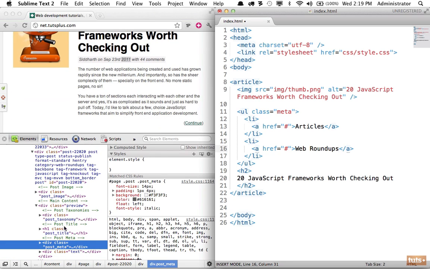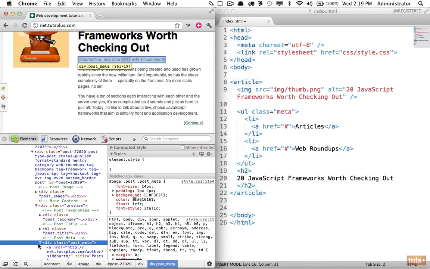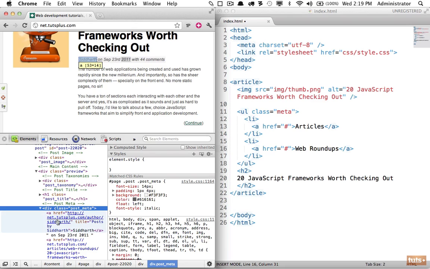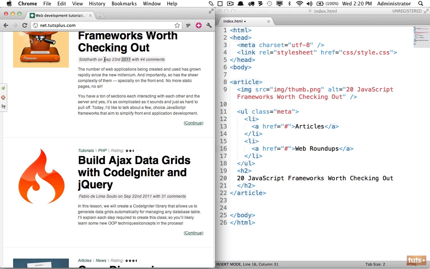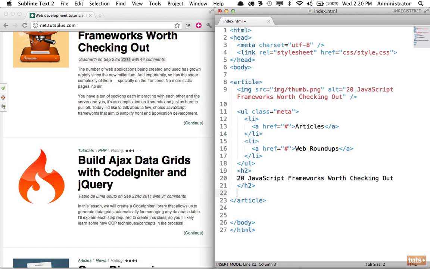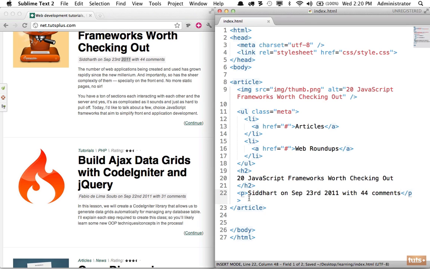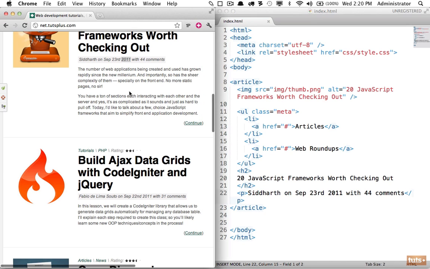In this case, Derek, who works for Envato, looks like he used a div with a class of post meta, and within it he has an anchor tag, and he's simply chaining all of this together. And this is something that's fairly common because in this case it's not a list of individual links, it's actually a phrase. Siddharth on September 23rd with 44 comments. So why don't we use a paragraph tag? And I'm just going to write it out for now. Now, we need to take a look at a couple things. First, some of these are links.